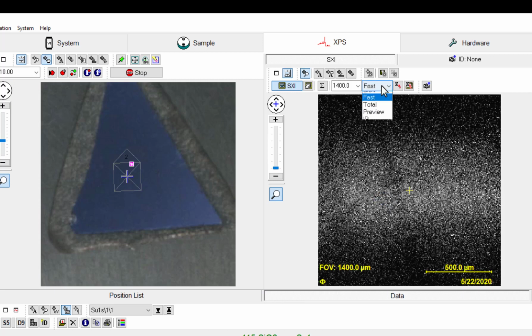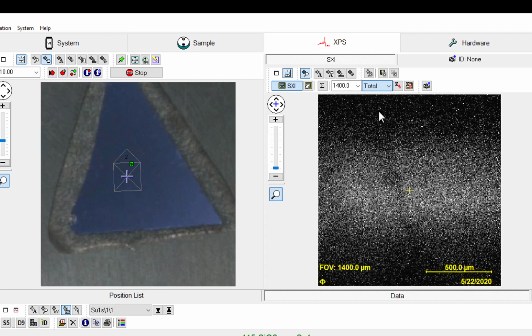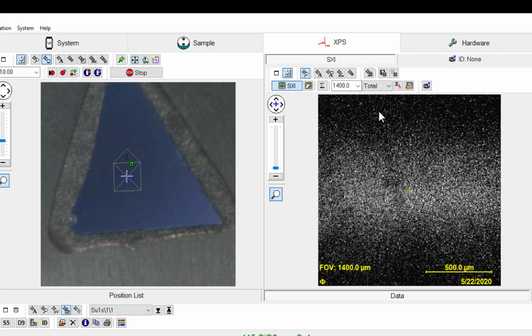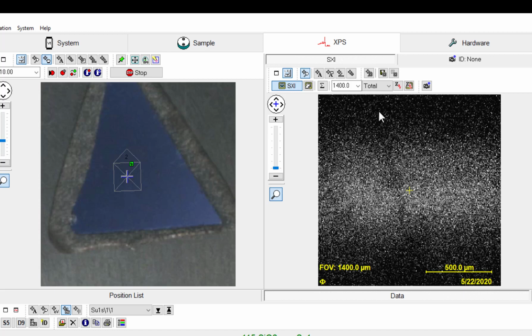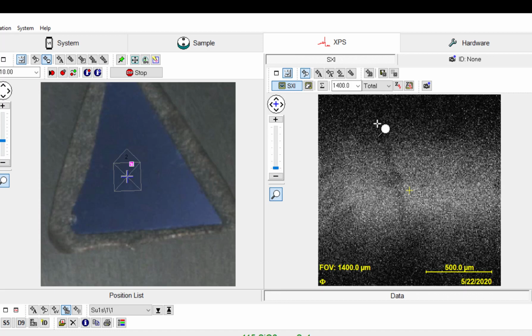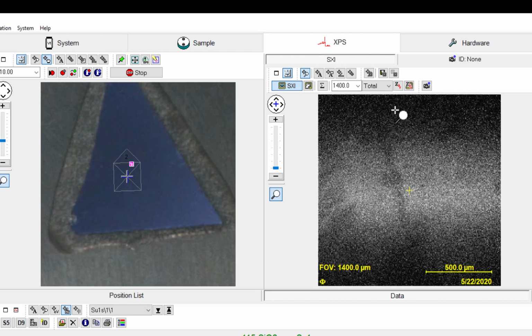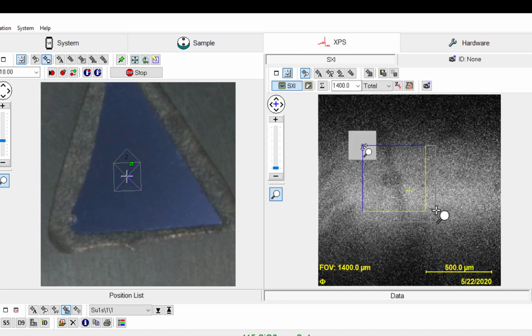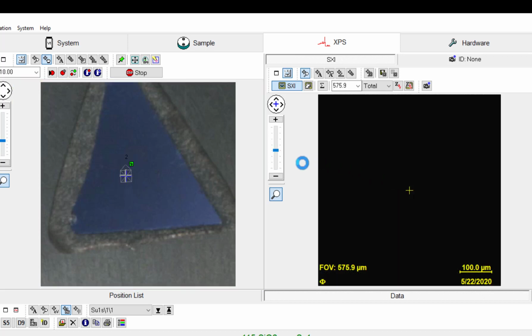So I've seen a slightly dark line in the middle of the SXI, so I can go to total mode, and now the images will integrate on top of each other to give me a slightly sharper image. I can also zoom in to a smaller field of view to really understand the shape of that particular feature. So I'm just going to click and drag a zoom box. Now I have a field of view of approximately 575 microns, and I'll be collecting images in this integrated mode to see in more detail the contrast area.